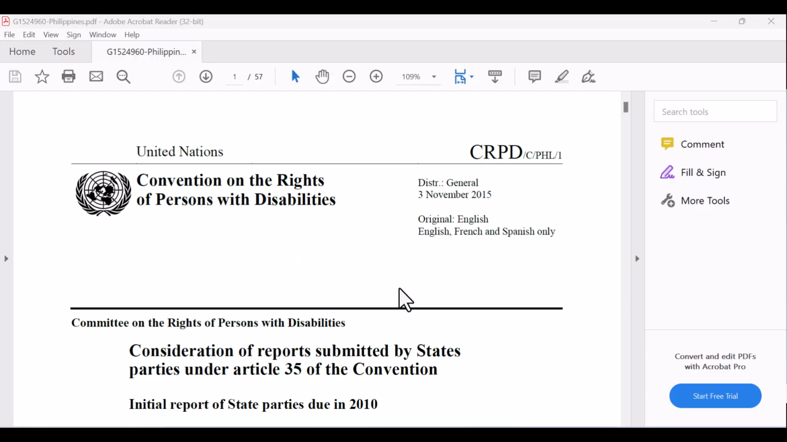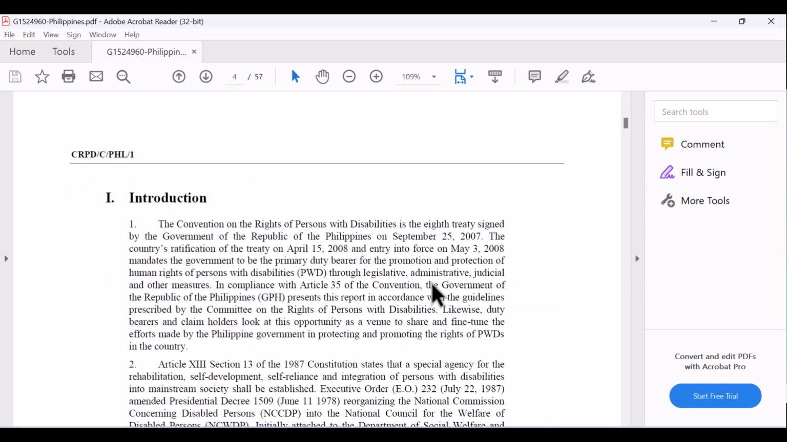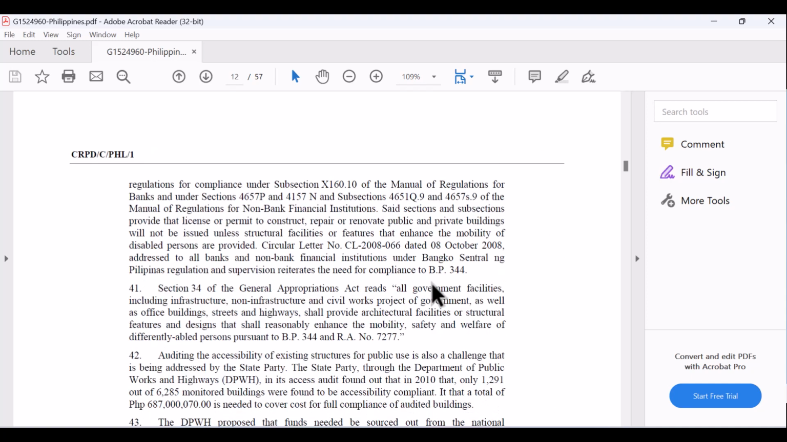The document that we want to look at is an initial 2010 report of the Philippines on the rights of people with disabilities submitted to the United Nations Committee under the CRPD. The specific table that we are interested in querying is the one on the number of courses in special education offered.